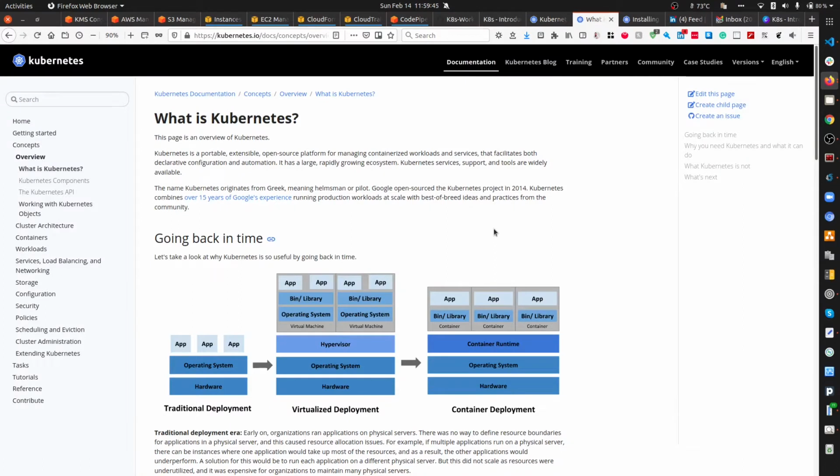So what is Kubernetes? According to the Kubernetes documentation, Kubernetes is a portable, open source platform through which you can manage your containerized workloads and services. So container orchestration is the whole purpose of Kubernetes.